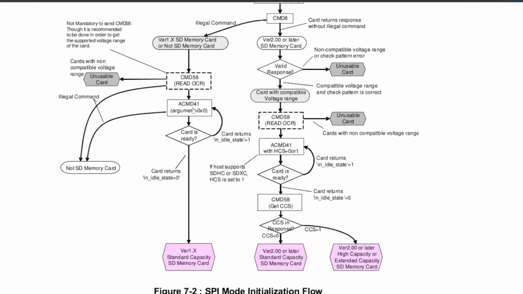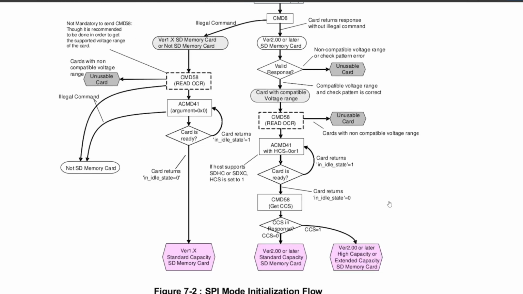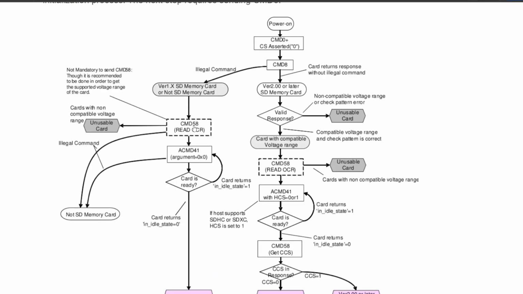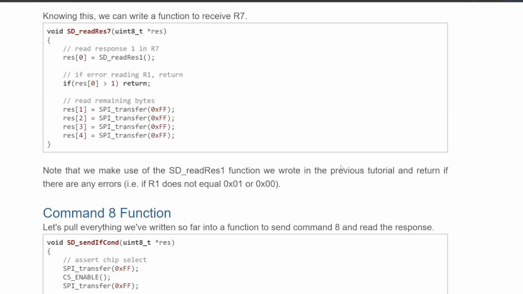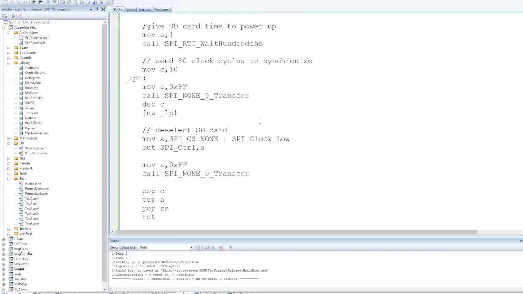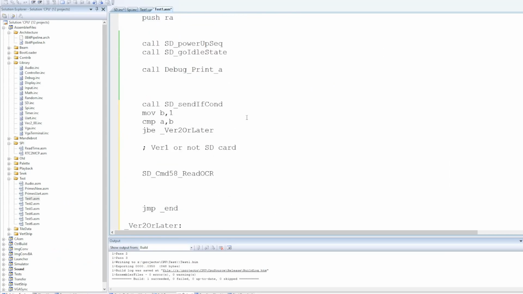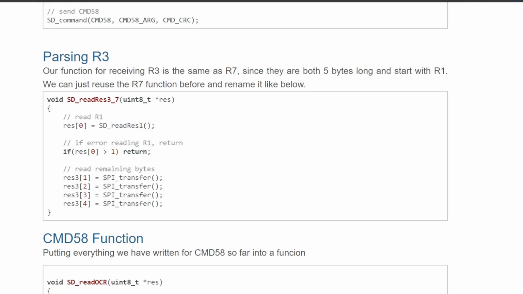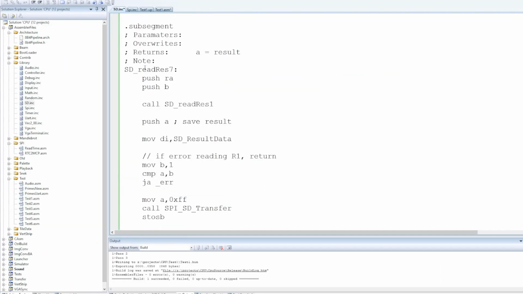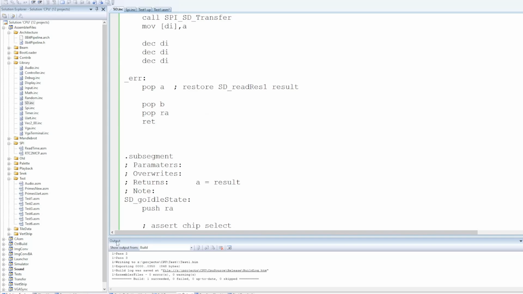So we need to send command 41. Okay, so these bits are identical as well. So I'm just going to implement this path. Looks like this one's just got a couple of extra bits in it. Should be fine. So command 58. Read OCR. So result 3 is the same as 7. Shortcut it like that for now, if it's going to be the same code.